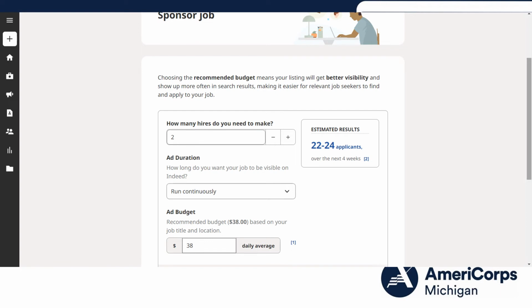And then it will ask you if you want to sponsor the job. This is where you will have to decide whether you want to spend money on this and make it more available. It comes up at the top of the queue when people are searching. And also having a paid version will probably reach a wider range of individuals.